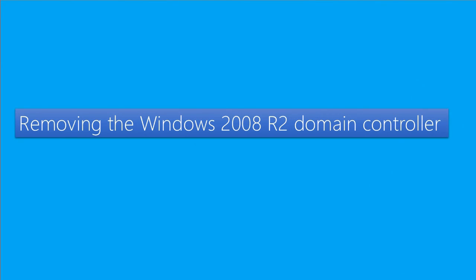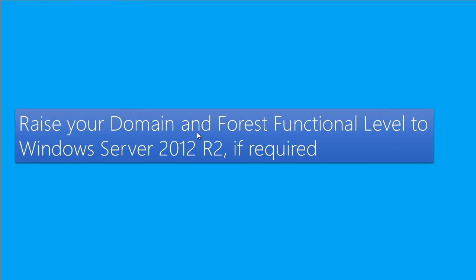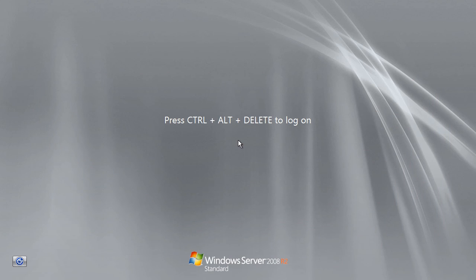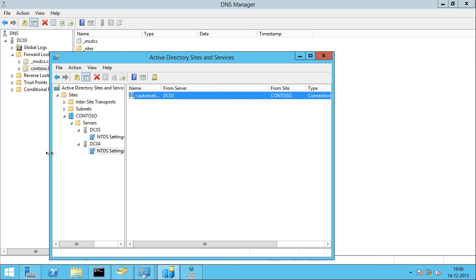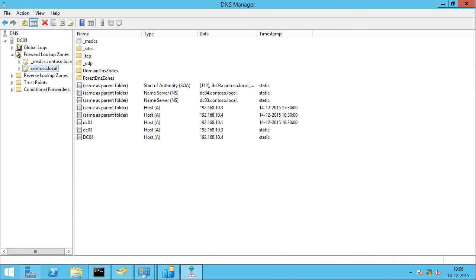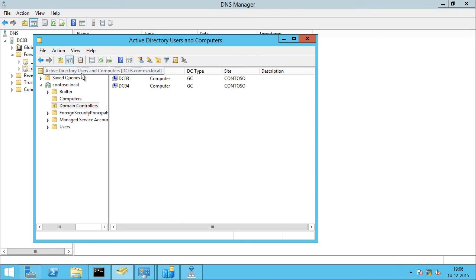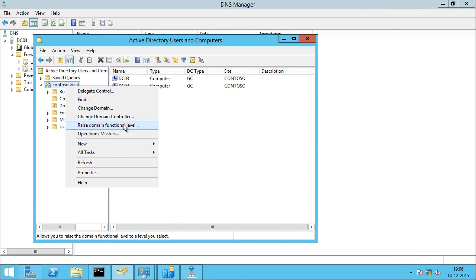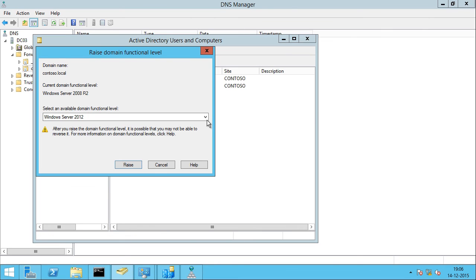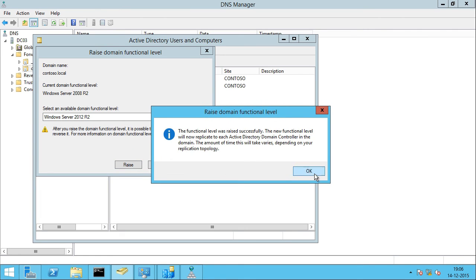Now the next thing that you'll do is raise your domain and forest functional level to Windows Server 2012 R2 if required. So I'm back in DC03, and if you want to raise your domain functional level, go into Active Directory Users and Computers, right click on the domain and click raise domain functional level. So currently the domain functional level is Windows Server 2008 R2. If you want to make use of all the new features of the Windows Server 2012 R2 domain functional level, just go ahead and select that and click on raise and click OK, and it is done.